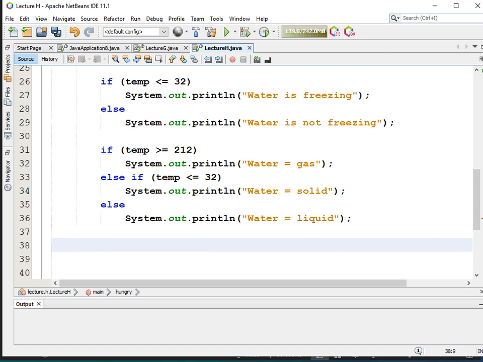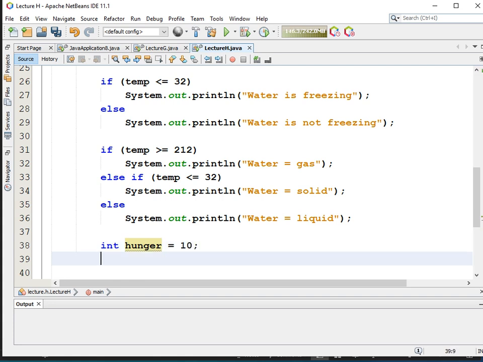Let's make hungry an actual variable, right? You're playing The Sims and your character is hungry. So int hunger equals some value between 1 and 10. Our dude is really hungry. He's got a hunger of 10. And then int money equals 3, he's only got $3 in his pocket.